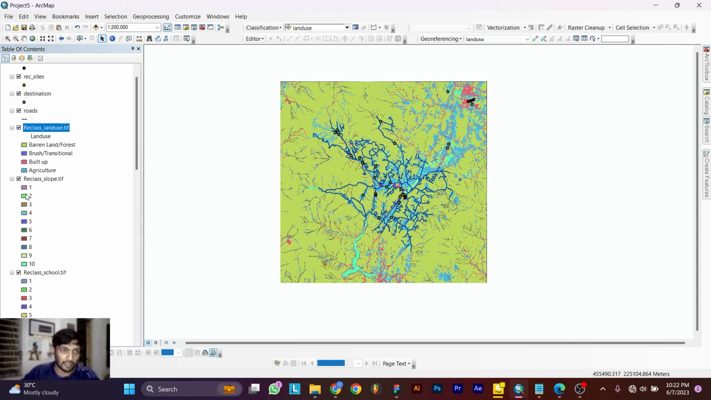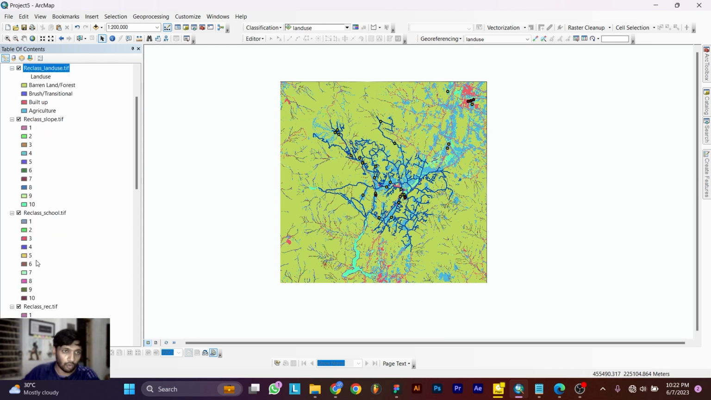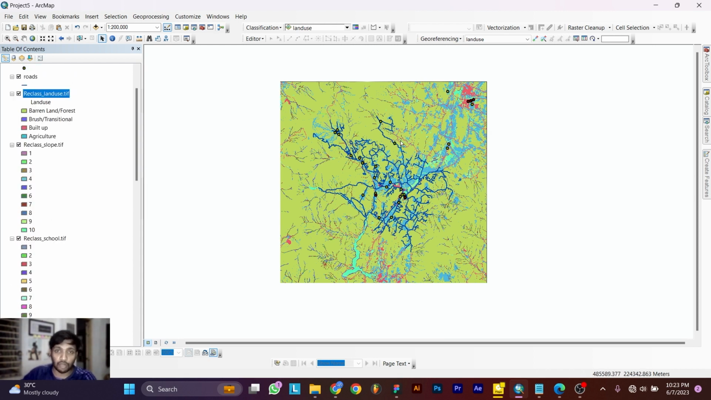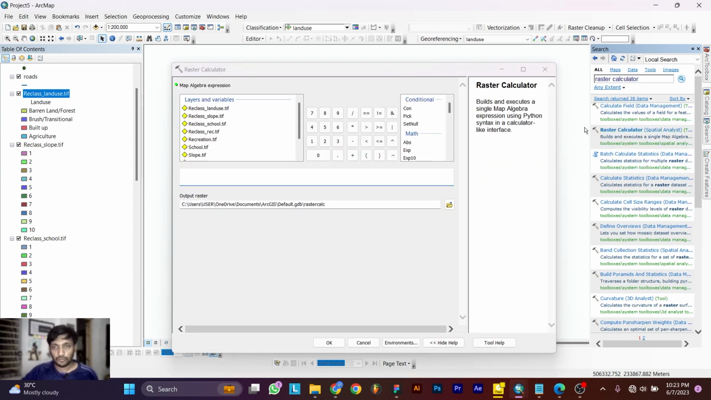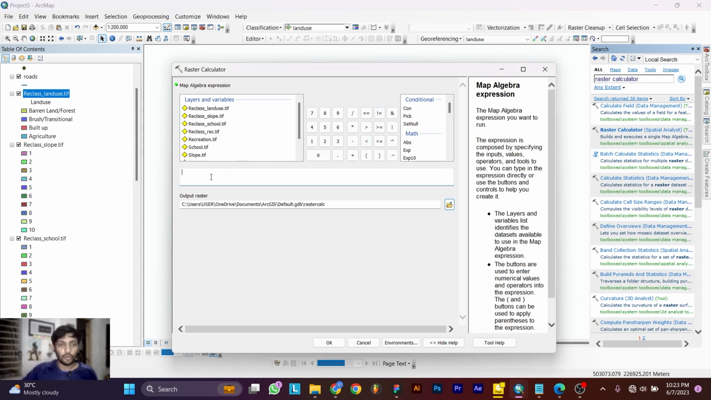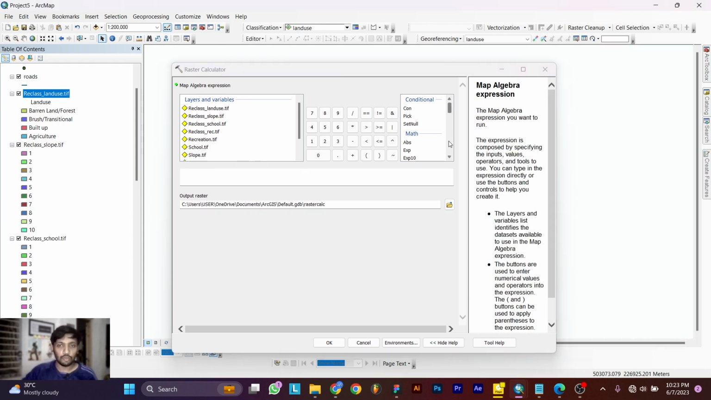So now our reclassify is done for all of this, and now we can find out our suitable place by two methods. One is raster calculator and another one is weighted overlay. So first thing, we are going to see the raster calculator. Okay, so search for raster calculator. And here we need to put an equation.